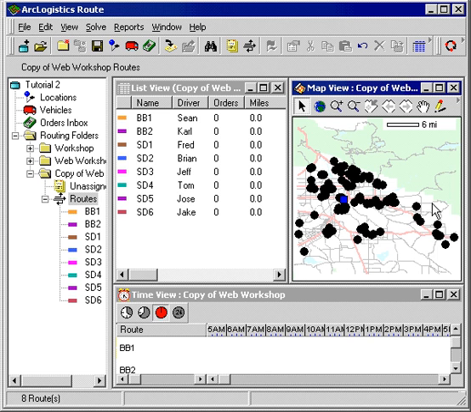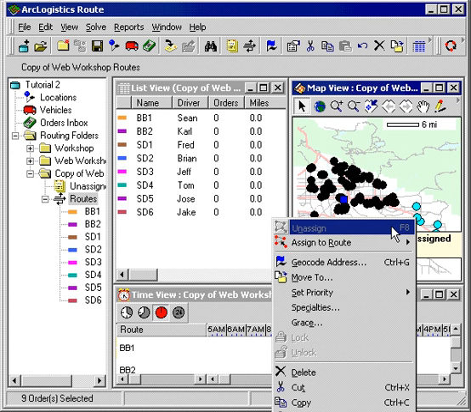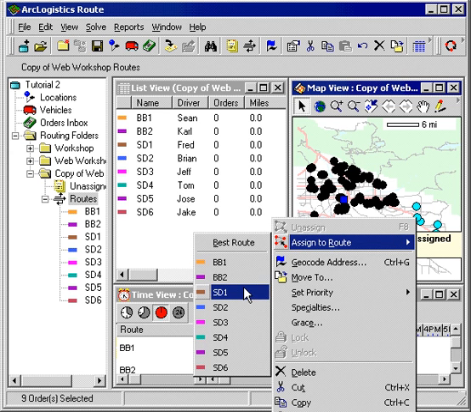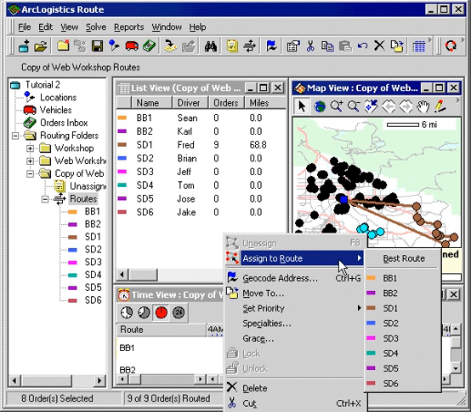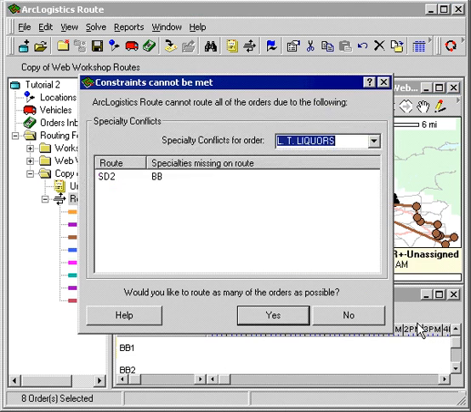What I want to do now is select everything in the far east and we'll manually assign those to route SD1. ArcLogistics has now sequenced those stops on that particular route. I now take the stops to the south and I'm going to try and put those onto route SD2. It should give me a violation message.